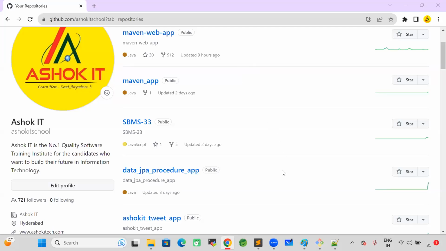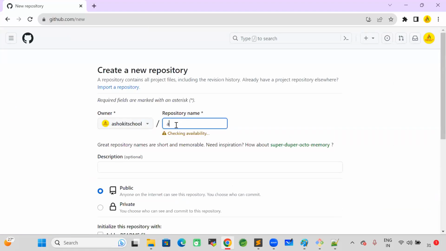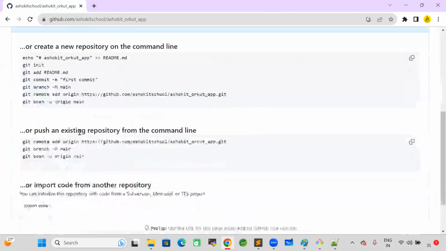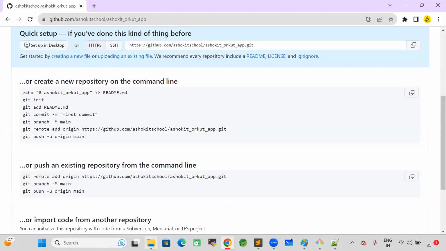So let me create a new repository and push my code changes. The repository name I'm giving is Ashok IT Output app. All right, now create a repository. So this is a brand new repository now. I need to execute these commands to push the changes to the remote repository.